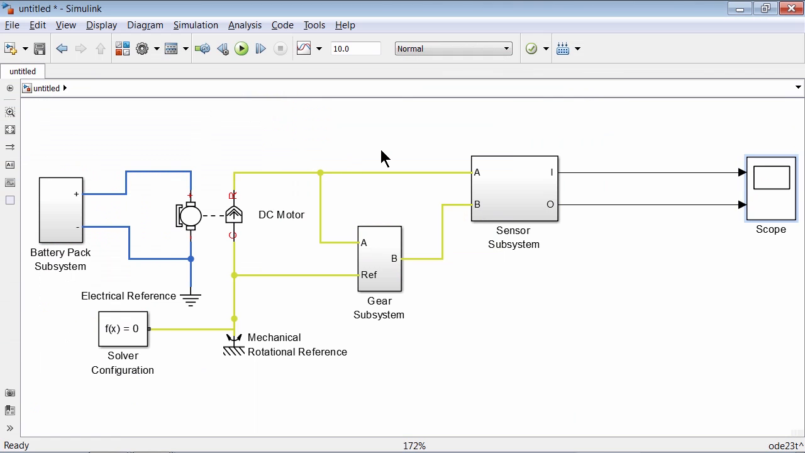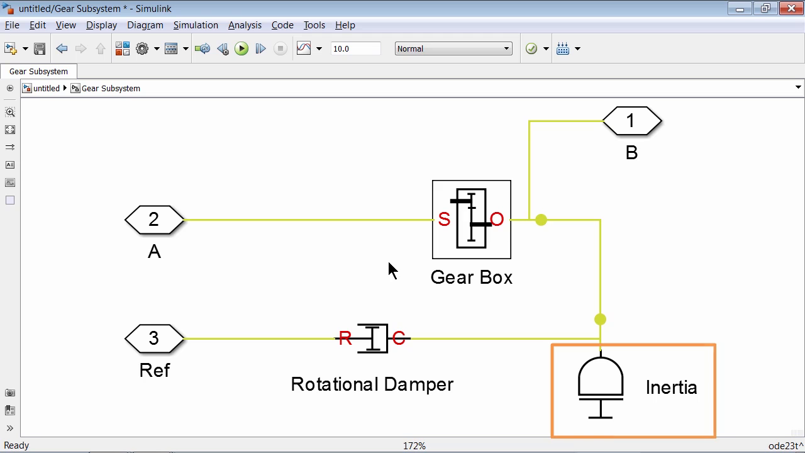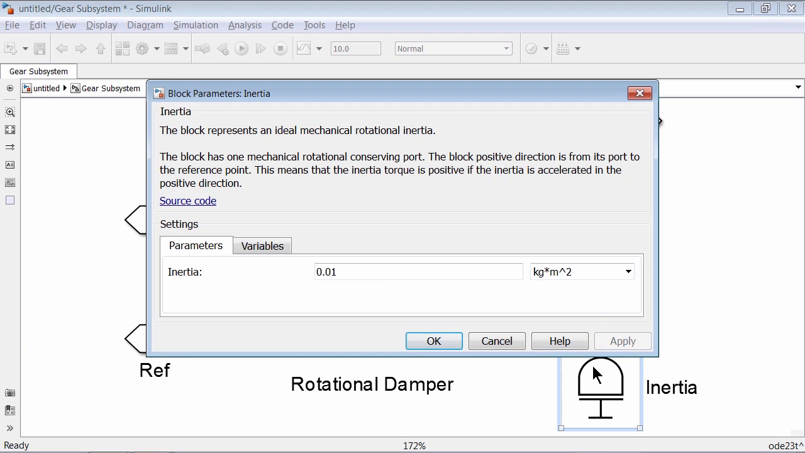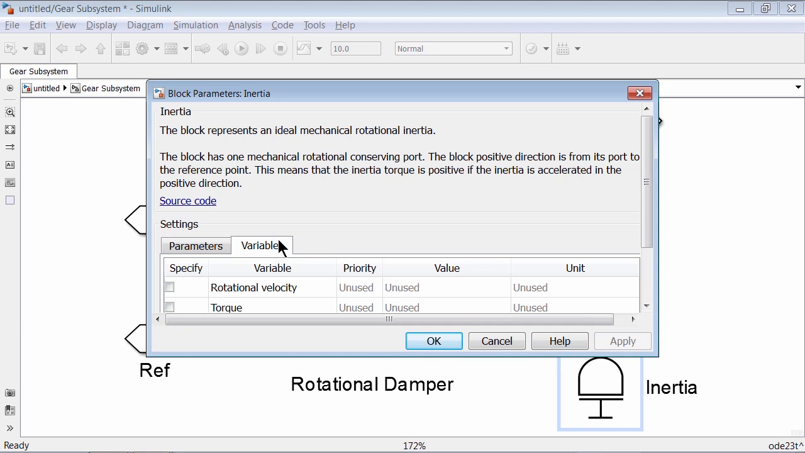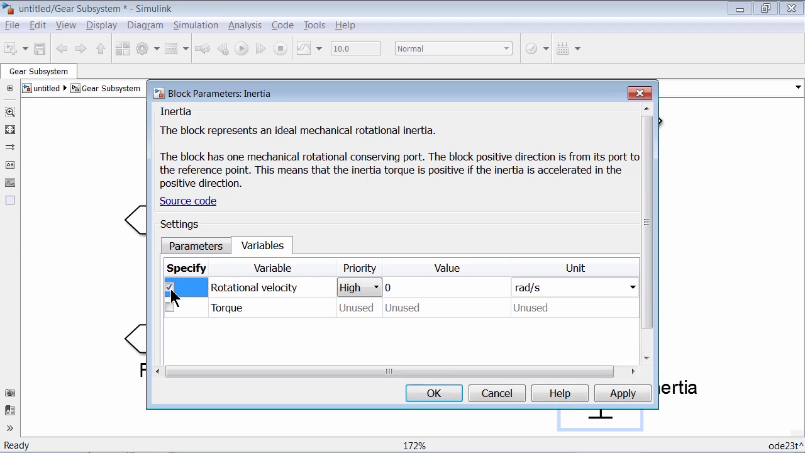In our model, let's assume that we would like to specify the velocity initial condition of our inertia in the gear subsystem here. To guide the initialization process for a physical variable, double-click on the corresponding Simscape block, in this case our inertia block, and access the Variables tab here. For each variable initial condition you would like to specify, enable the checkbox in the Specify column. Then provide the required initial condition value. In this case, I'm going to say it is 10, and the units are in radians per second, so I'm just going to leave it at that.